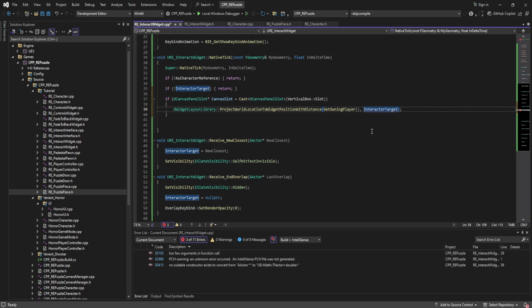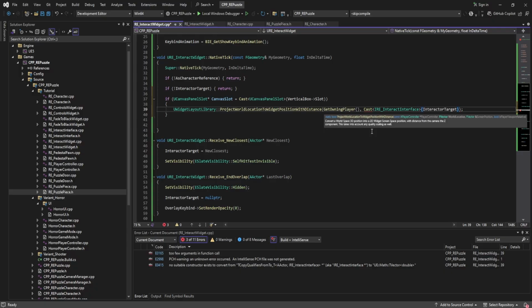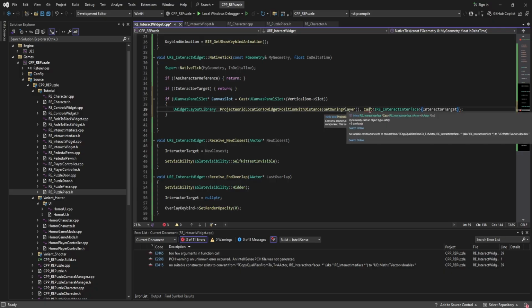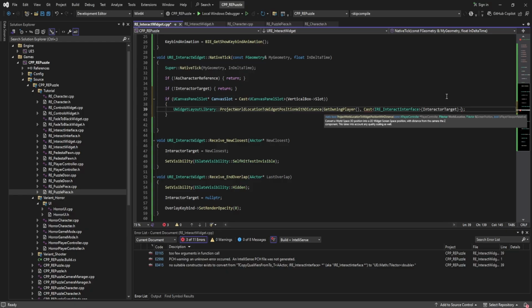So the way we do that is, instead of how in Blueprints you would say "does implement interface," here we can just say cast to our IRE_interact interface, parentheses to know what we're talking about, and interactor target. And here it's still saying an error because what it's looking for is a vector. So what we get is our interaction location. Close the parentheses, and now we have a vector.